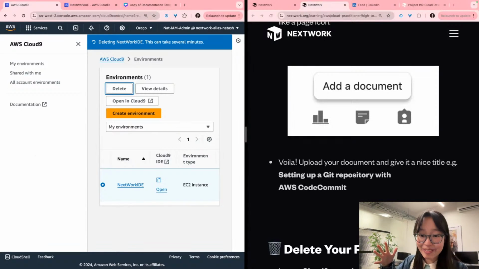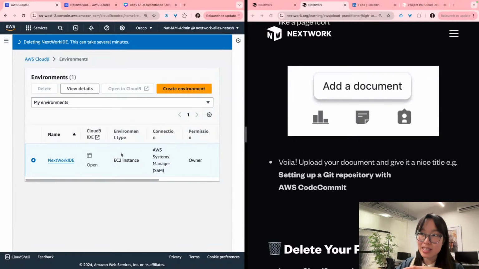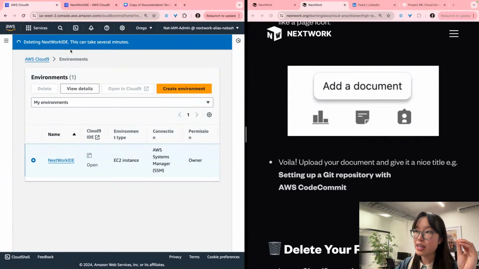Now it's deleting. That was very, very quick. And were there any other resources we've used in today's project? So there is a hidden resource that is good to check as well. Sometimes this hidden resource gets deleted with your IDE, so you don't need to delete this because it gets automatically deleted with your Cloud9 environment, but it's worthwhile checking anyway.